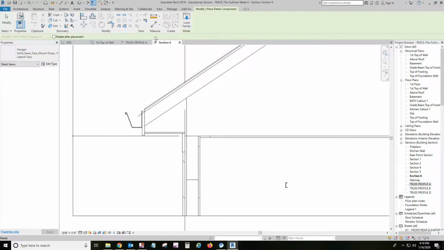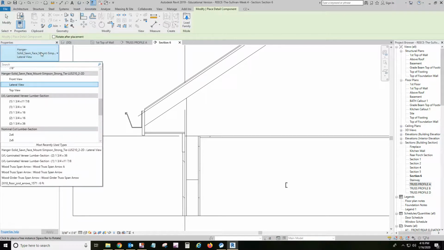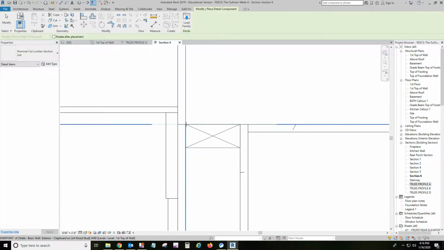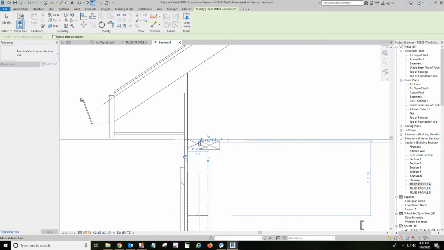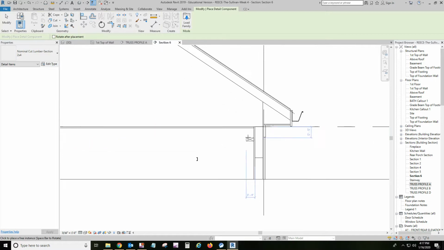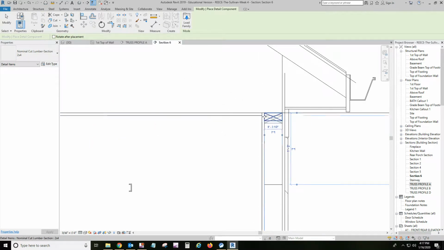And now then I can put in a detail component. And what I want is my nominal cut lumber 2x4. So I'm going to put in 2 of those on both sides. That'll be the top plate for my wall.